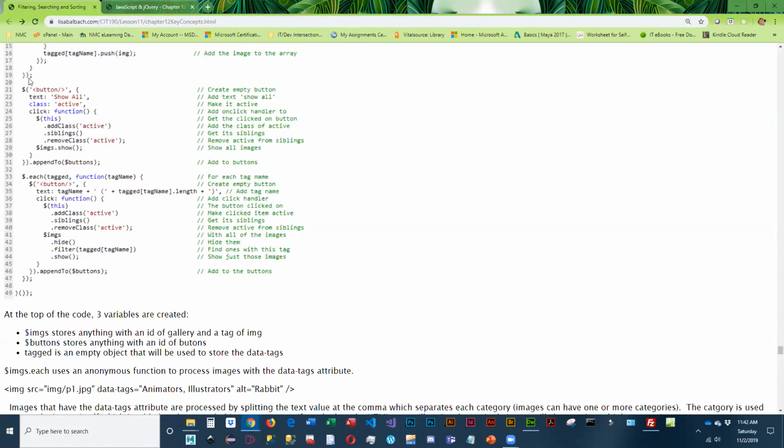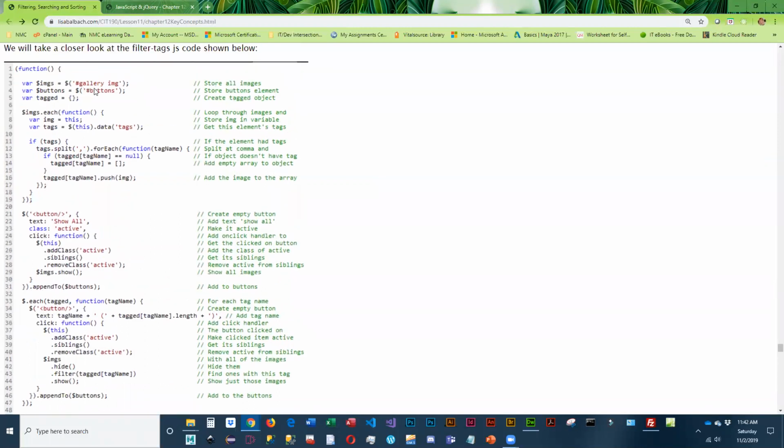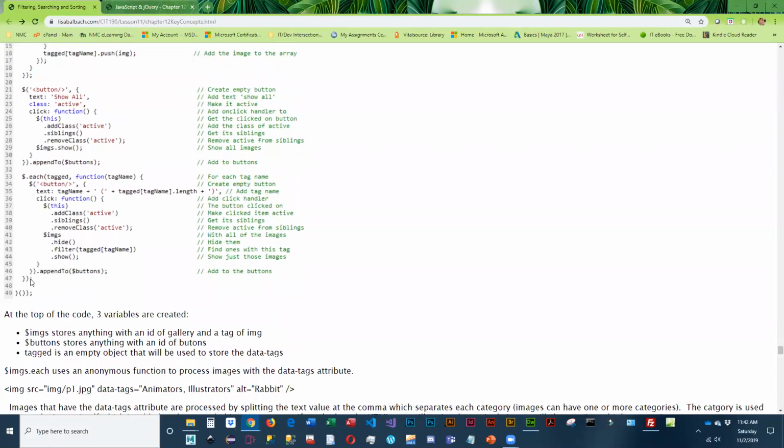Okay, and then once it's generated this button with the event handlers, we add it to buttons, which if you remember was created up here, targeting our button ID. So all of this code is just for show all. Now, how do the rest of the buttons get generated? Okay, that is this code down here.